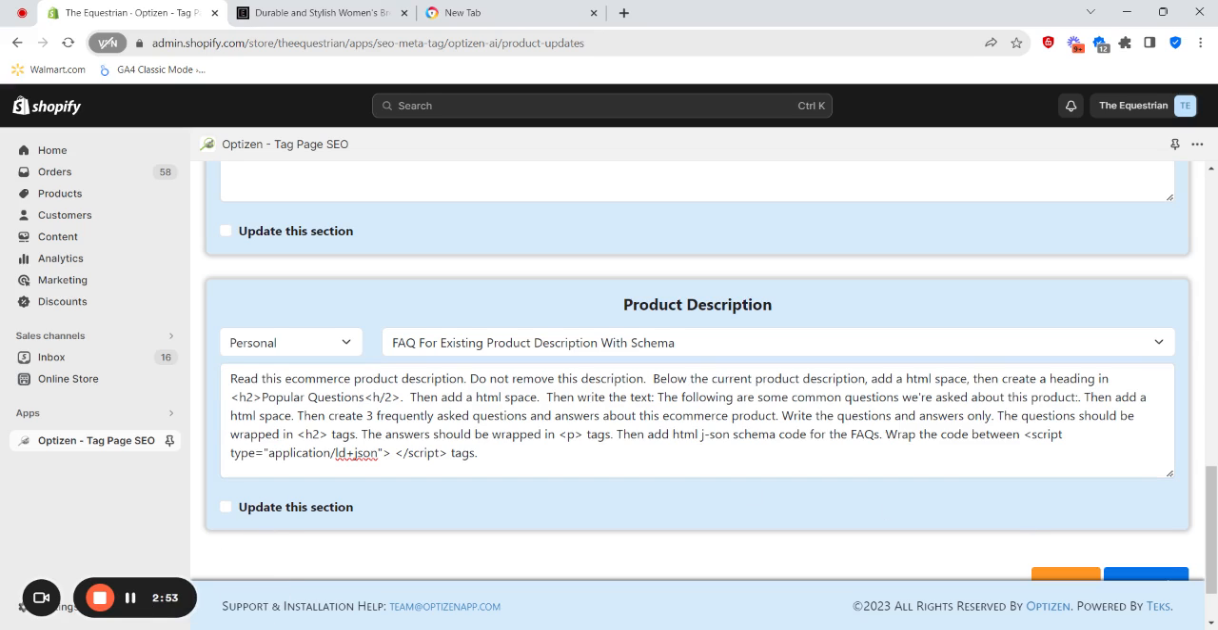The prompt itself is pretty short and sweet. It's taken a little bit of time to get this right. It's a little bit of a more nuanced prompt for AI to work through. So we'll just go through some of the actual sections of the prompt. So, read this e-commerce product description. Obviously we want the AI to read the description first, and then, do not remove this description.